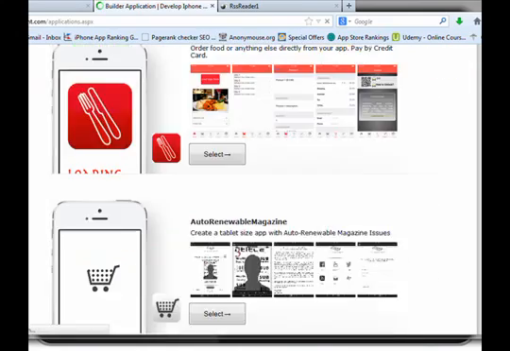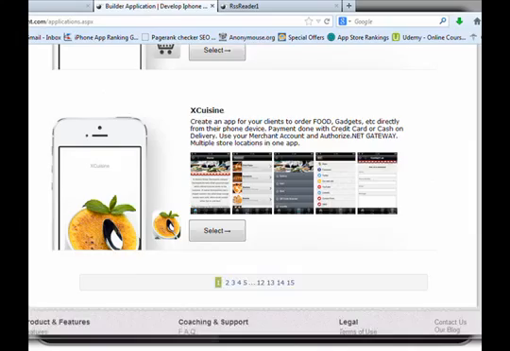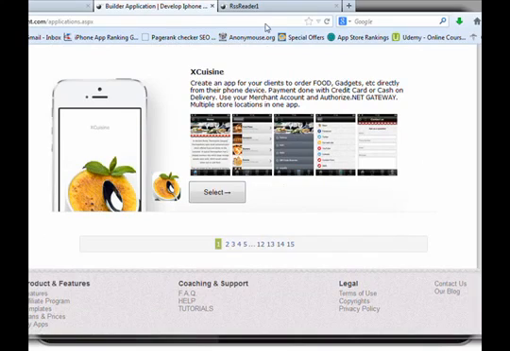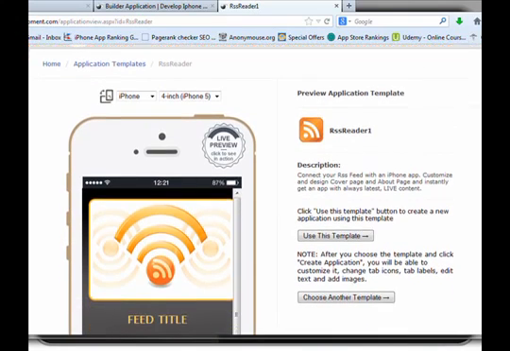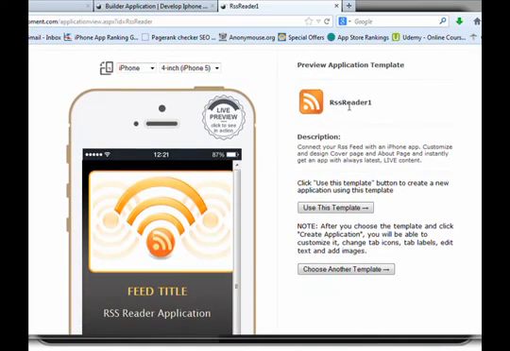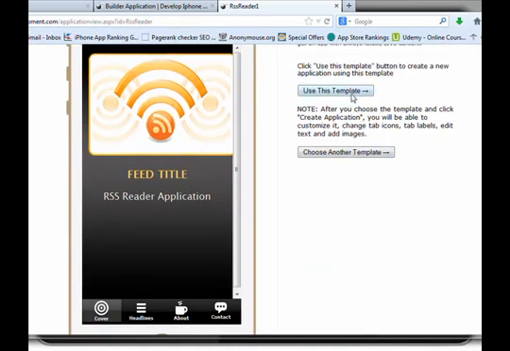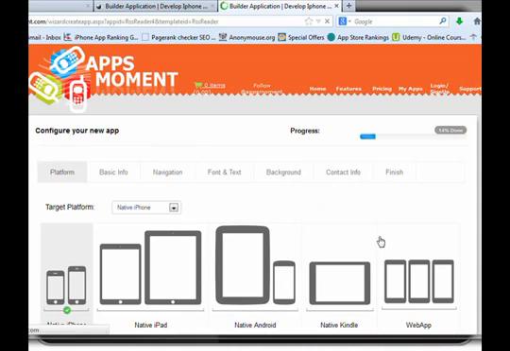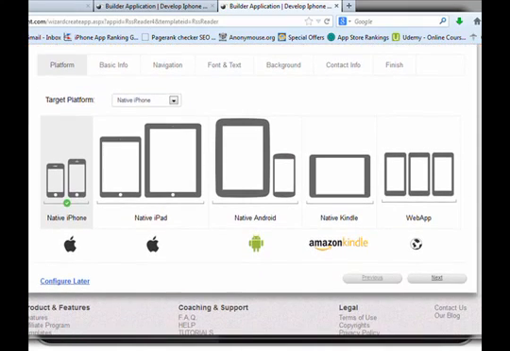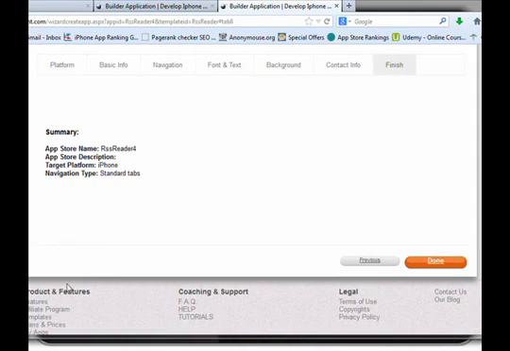And as you can see, we have different templates. So for the purpose of this video, let me choose a very basic one with the name RSS Reader. Here you go. We click create. Now I am choosing the platform for which I want to create. Let it be iPhone. Click done.